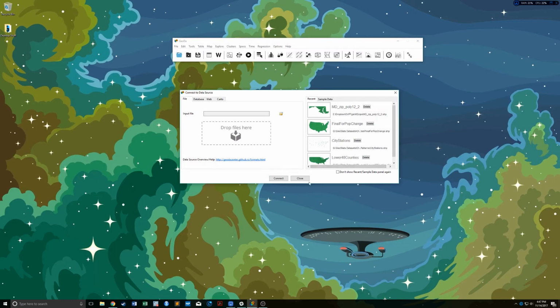Hey everyone, this will be just a quick intro to GeoDa. We'll learn how to bring in a shapefile to the software and display interesting clusters up on the map. It's a pretty quick process, so we can just go ahead and jump into it. This is what GeoDa looks like when you first open it.